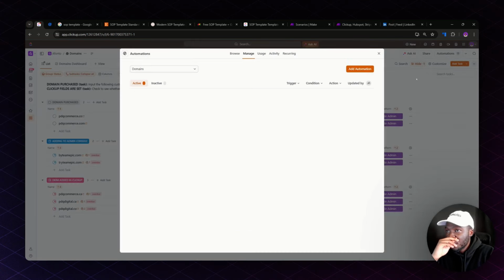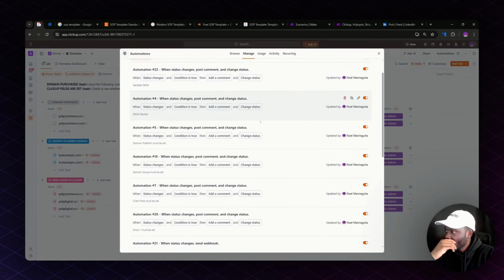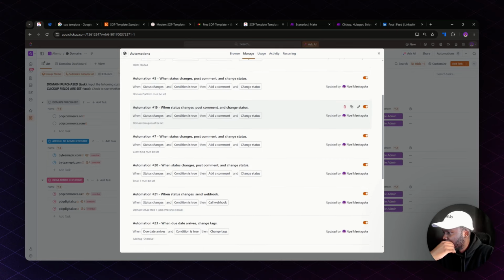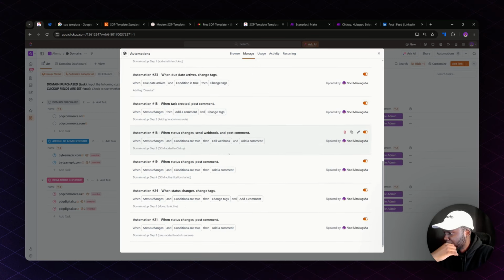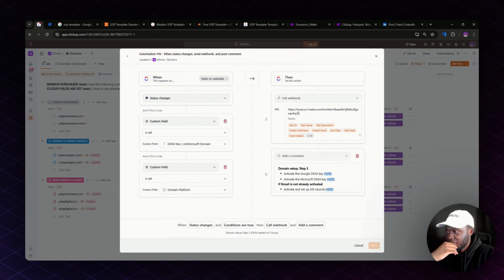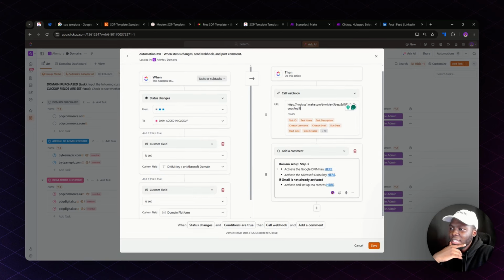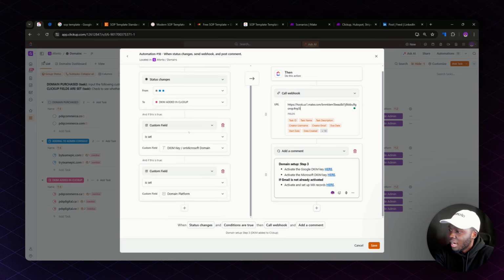And so, for example, we can go into the automation section and then we can look at DKIM. That's a good one. So it's like domain setup, DKIM, added to ClickUp. Let's look at this SOP, right? So we click edit on this, and you notice that when the DKIM is here, the domain platform is already set up. We add this comment, right? And so domain setup step 3, activate Google DKIM here. This has a Google URL, right? And then this has a Microsoft URL.